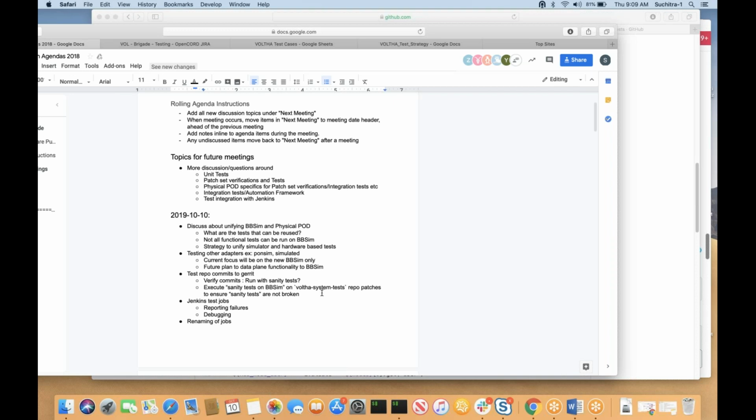Okay, so Zach, would you help us get this run as part of the system test repo? Just trigger the sanity tests on BBSIM job. Okay, so it's just having the Voltha system tests. Yeah, just the same job that we have on the Voltha system tests. I think that actually almost already exists, but I'll check on it. We just need to get that trigger on these patches, that's all. Okay, thanks, Zach.